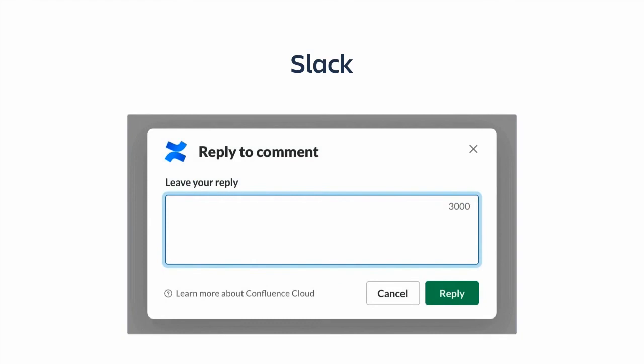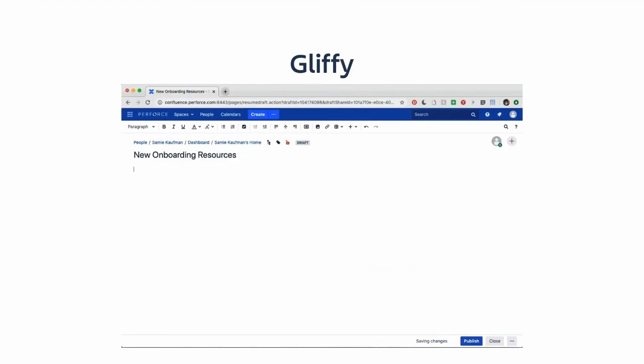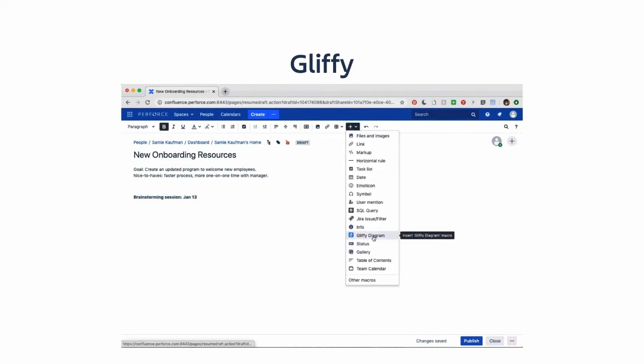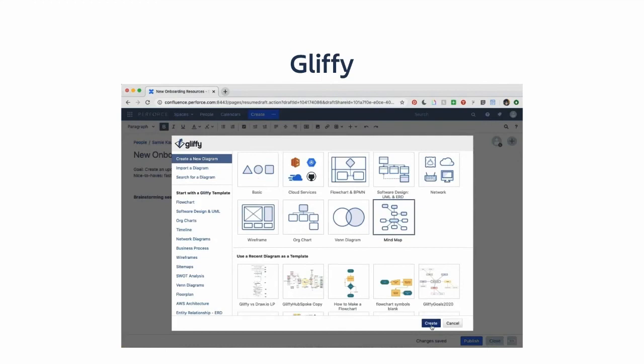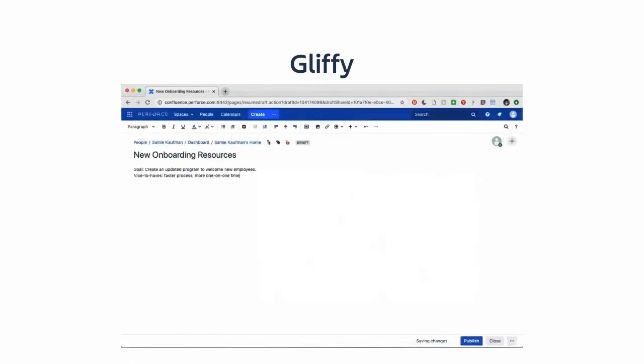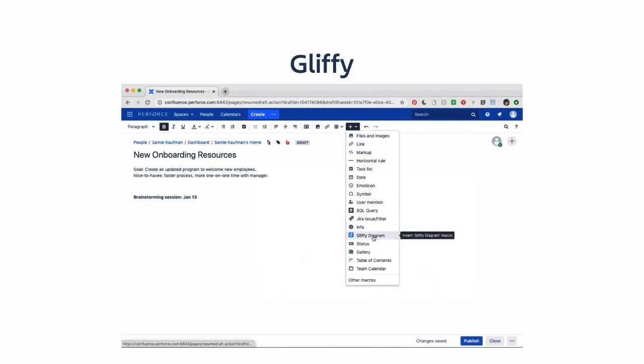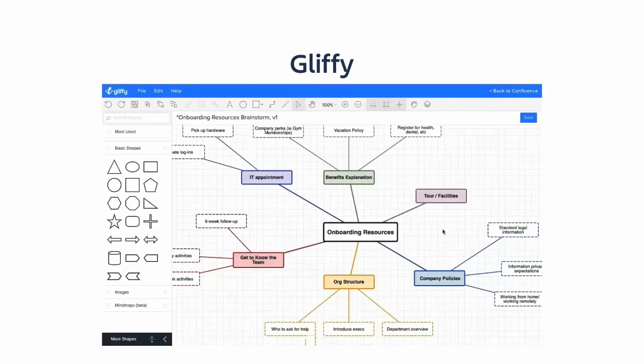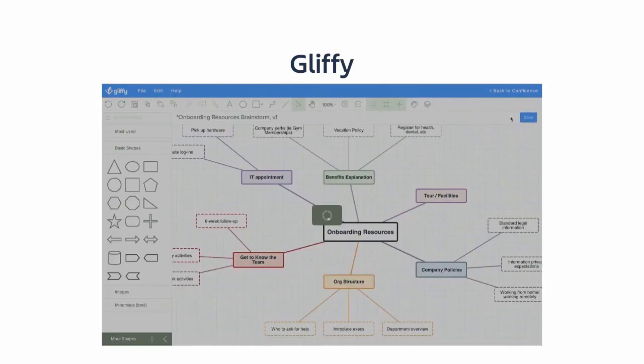Next up is Gliffy. Gliffy is a native integration that allows you to seamlessly add diagrams to Confluence pages. Drag and drop functionality makes it really easy to create and edit diagrams, and embed or link diagrams throughout your instance. They'll stay updated automatically. Choose from ready-made templates or use an existing diagram as a starting point. Cool.